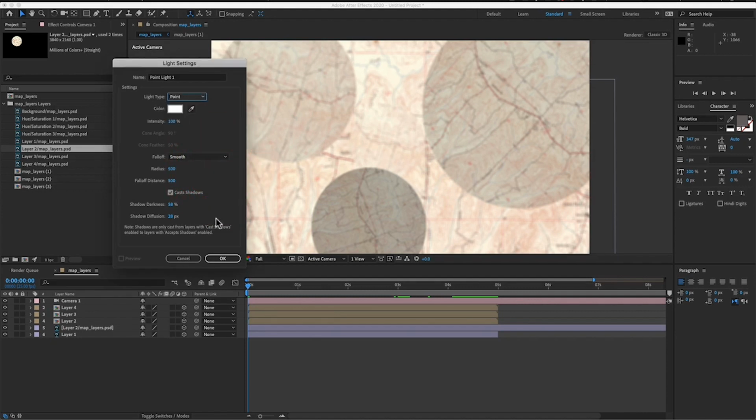Fall off, smooth. Do you want it to cast shadows? Choose that. It depends if you've set up a light before, what it will maintain here. You can have shadow, darkness, etc. Intensity of the light, you can increase. All things that can be changed later.